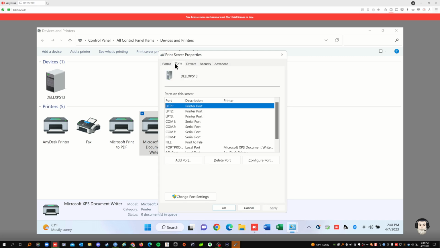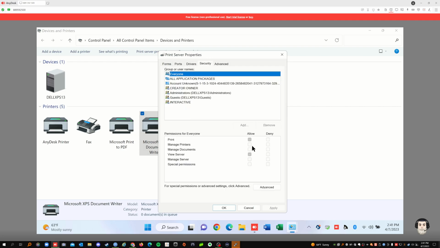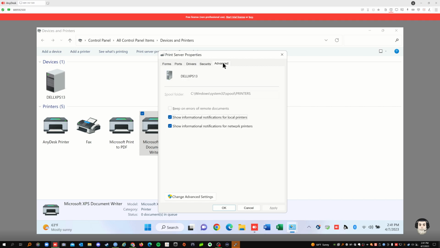This is the forms. This is ports. In this case, you never want to go in here because if you do, you're probably going to mess up the printer location. Drivers, this is how you check the drivers to see if you have a printer. Security, if you have any security. In this case, it's not applicable. And advanced. In this case, it is not applicable until you get a printer.